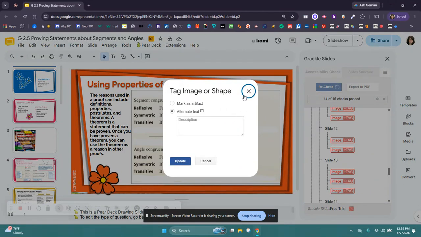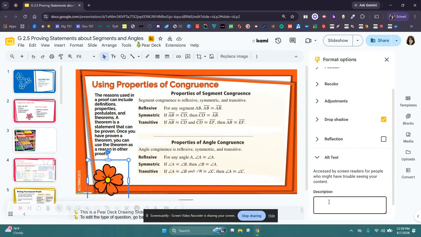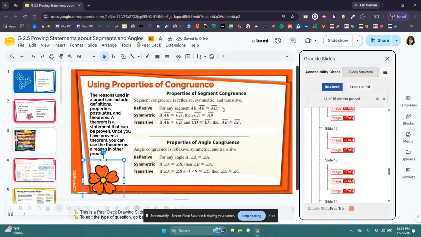Could be this one or this one. So let me just do an alt text on this. Spinning orange flower decoration. Okay, so you're getting the point about this.